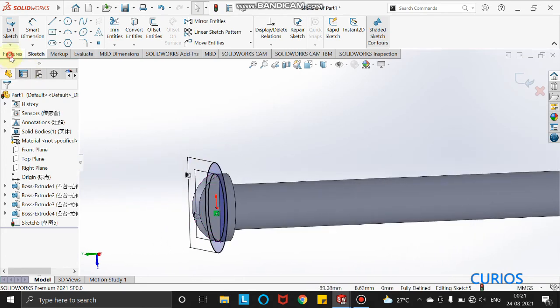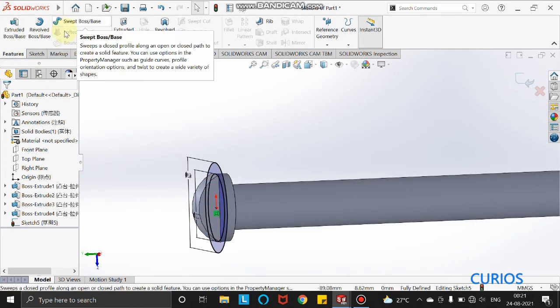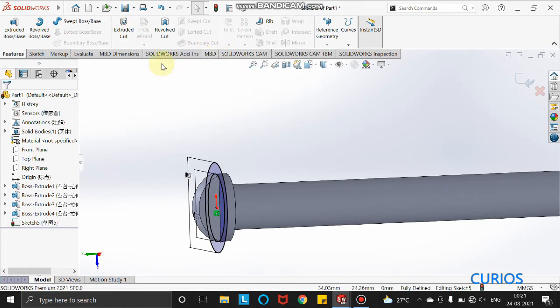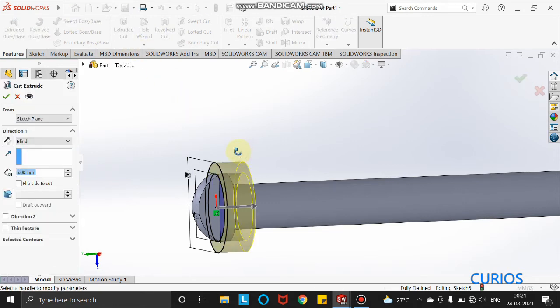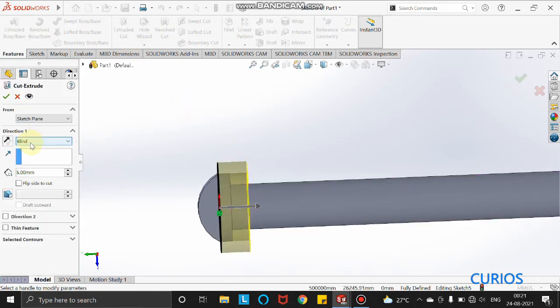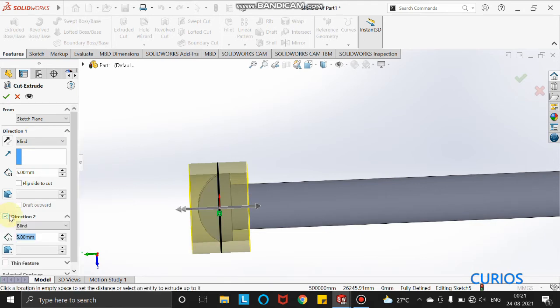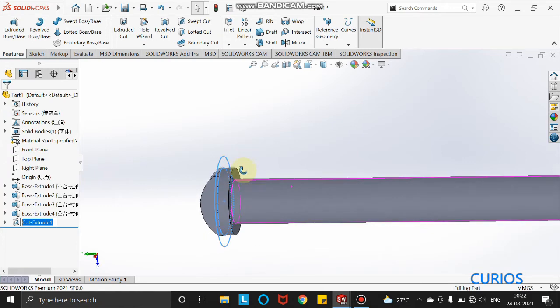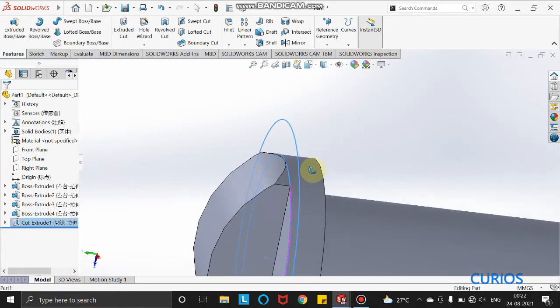Okay, now go to features, click on cut extrude. I'm gonna select direction 2 also, and let's simply drag it. Alright, now click OK. See, it's done.